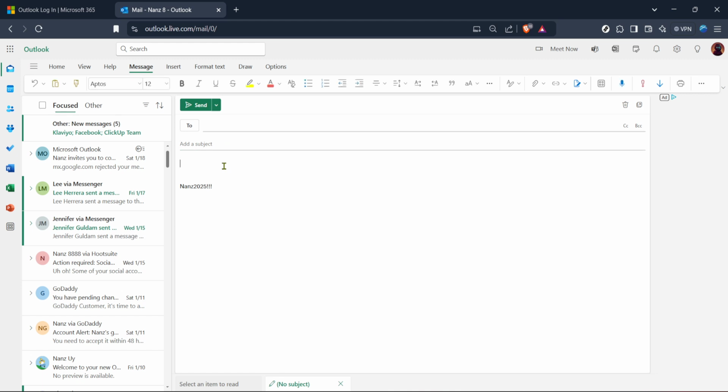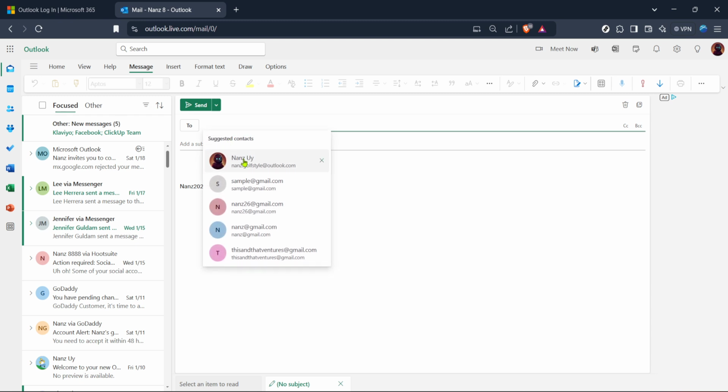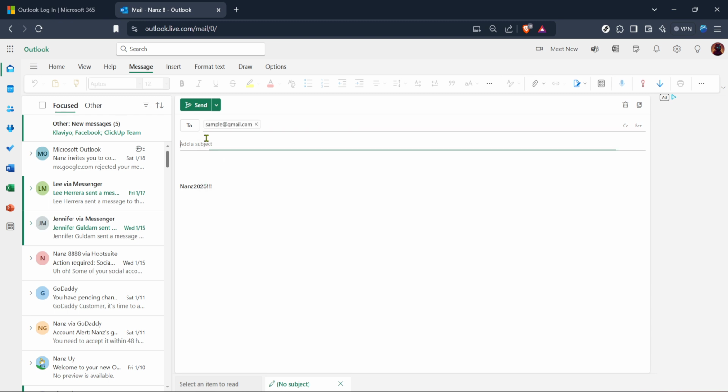Feel free to add your recipient's email address, craft your subject line, and write the main body of your message. Remember, even though we're scheduling this email to send later, you should still ensure it's polished and ready to go before moving on to the next step. Once you're satisfied with your email, let's move on to scheduling it.